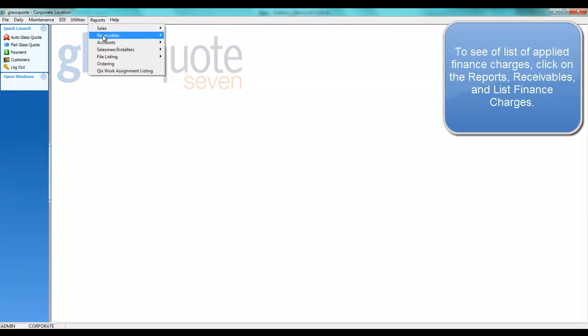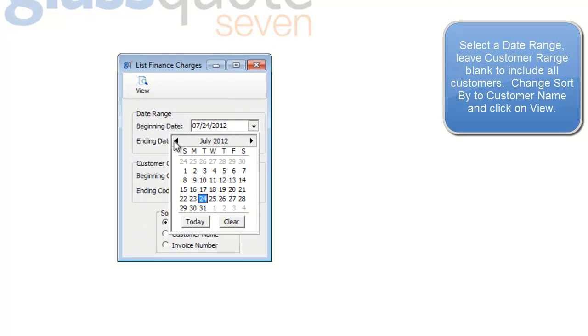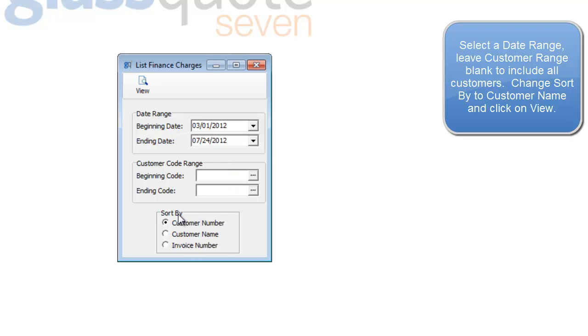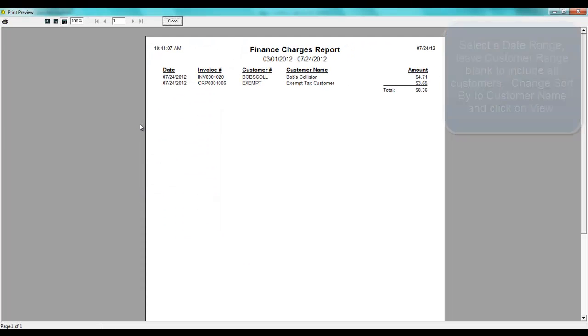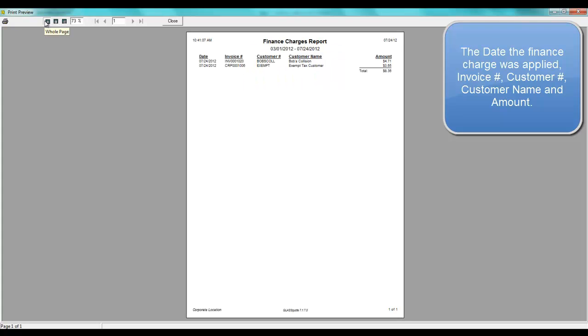List finance charges. To see a list of applied finance charges, click on Reports, Receivables, and List finance charges. Select a date range, leave the customer range blank to include all customers. Change the sort by to customer name and click on View. The date the finance charge was applied, invoice number, customer name, and amount will be listed.